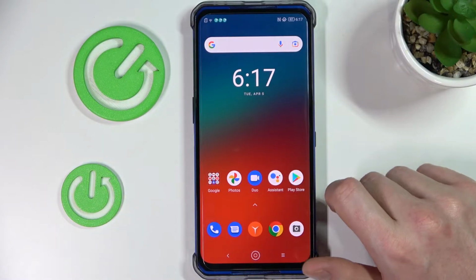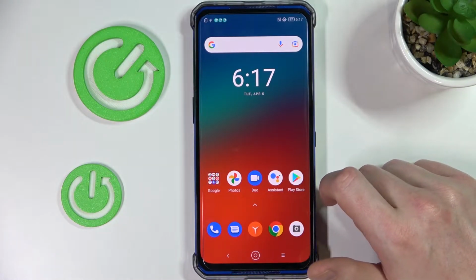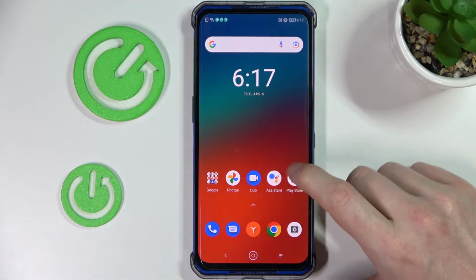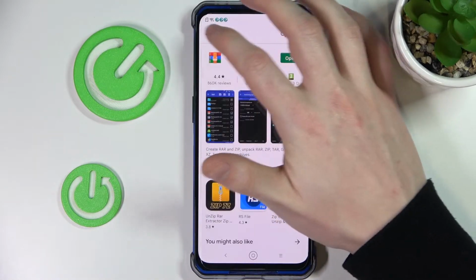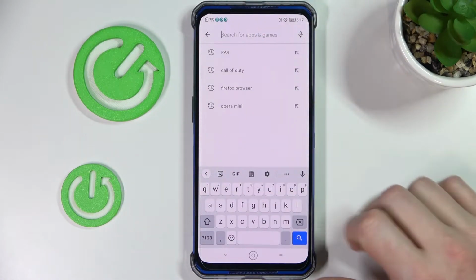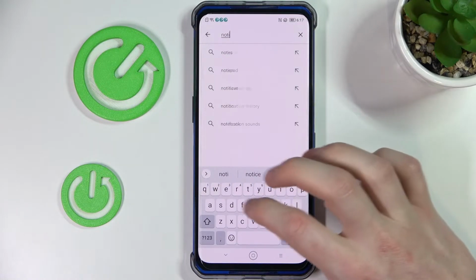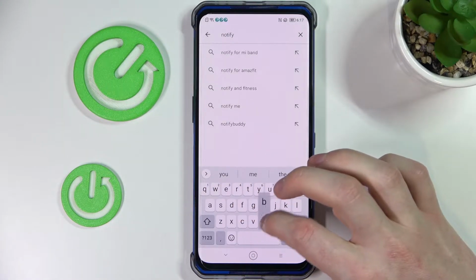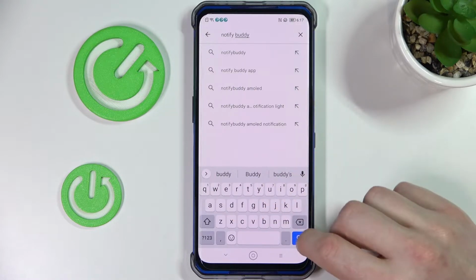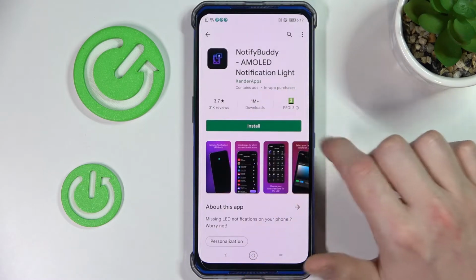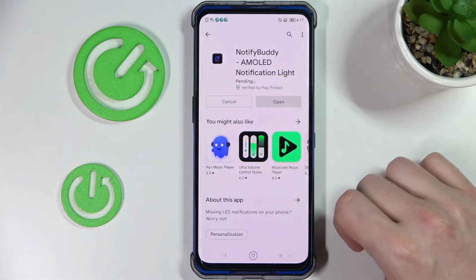Hello, in this video I'm gonna show you how to set up custom LED notifications on your Lenovo Legion. In order to do that, we'll need to open our Google Play Store and start searching for an app. Now write the following sentence: notify body, and hit the search button. From here find the app that looks like this and select the install button.